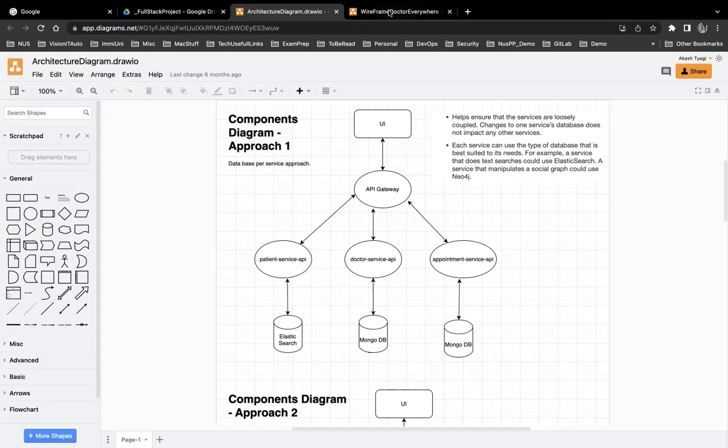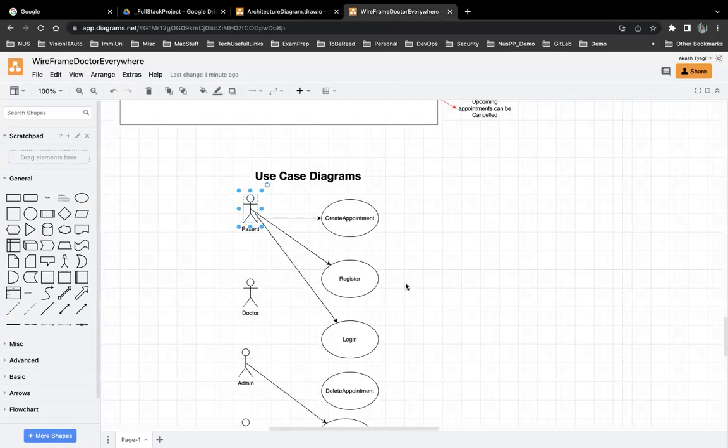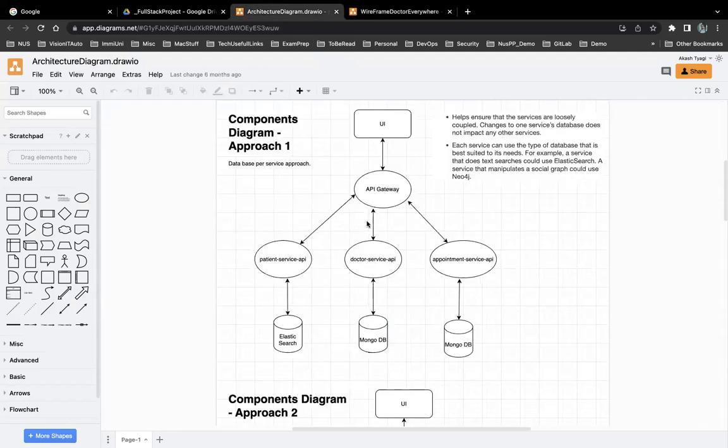If you see in the previous diagram, I had use case diagrams, I had patient, create appointment, register, login. The patient was an actor, and the others were my behaviors. What I've done here is express all of these behaviors as separate services. And then I'm expressing what kind of components I would have. So I will have a UI, then something called an API gateway. API gateway is an infrastructure component which makes sure that your backend services are decoupled from the UI.